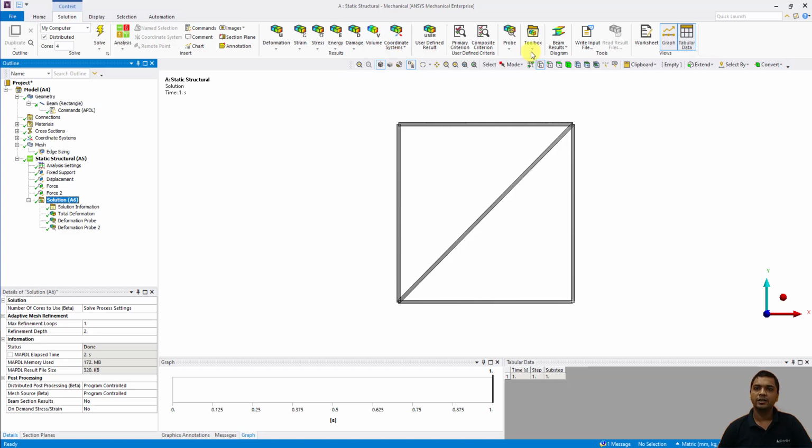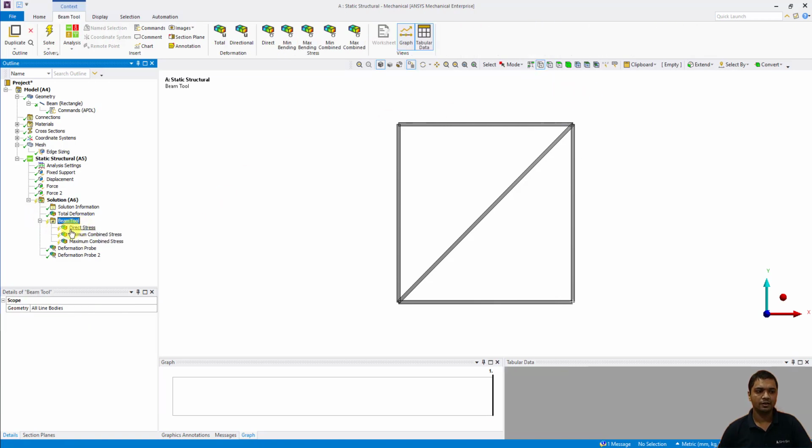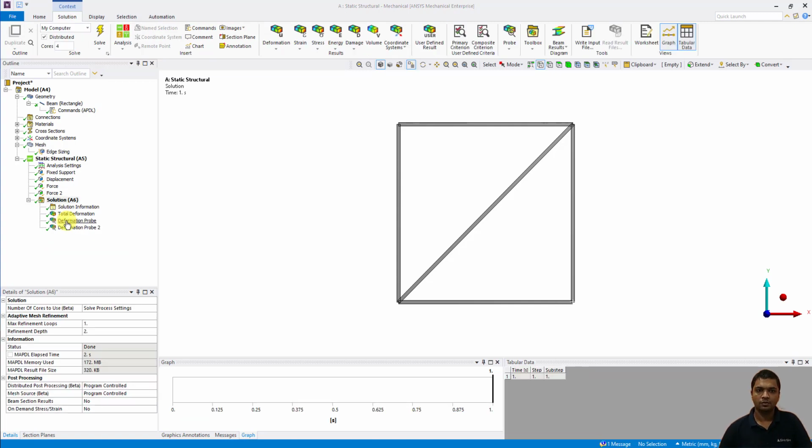For checking the stresses, I will go to the toolbox and call the beam tool. We'll insert a beam tool for all line bodies and evaluate results. Yes, we don't have a beam result. We have changed from the beam element to the LINK180 element, so we are not getting a beam result here. We cannot use the toolbox component, beam tool, and these beam results. It's applicable to the BEAM188 element, but here we have used the LINK180 element, right?